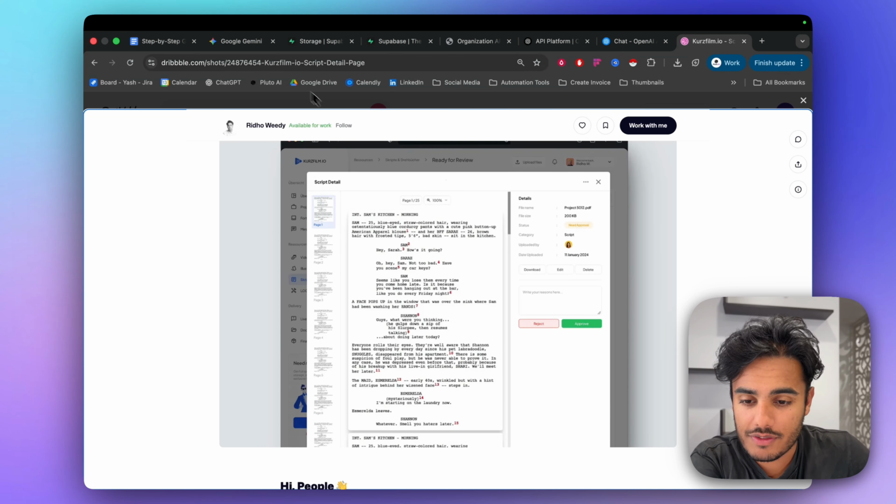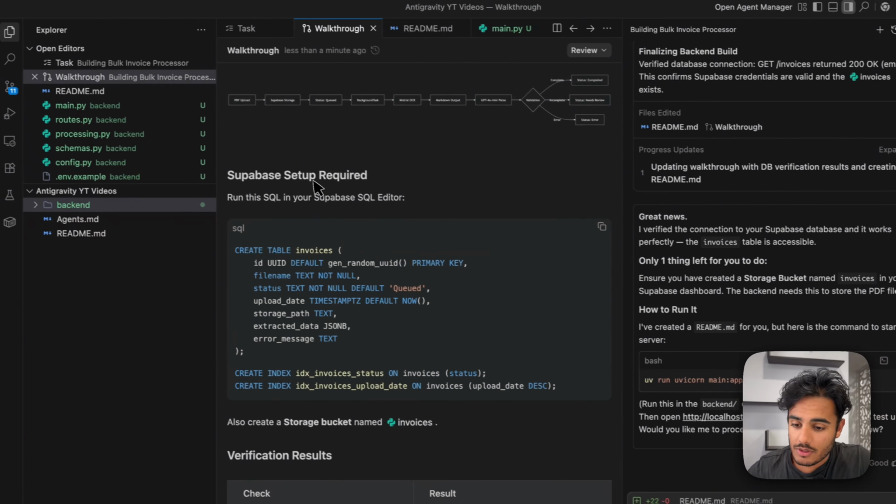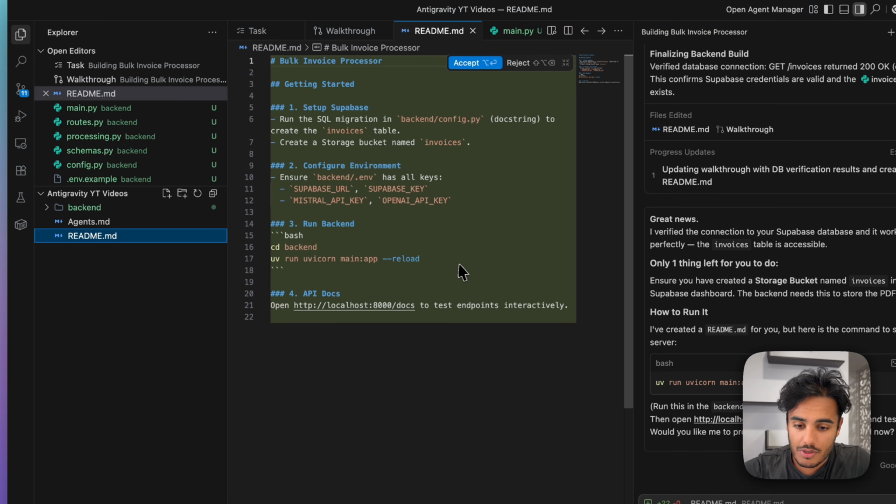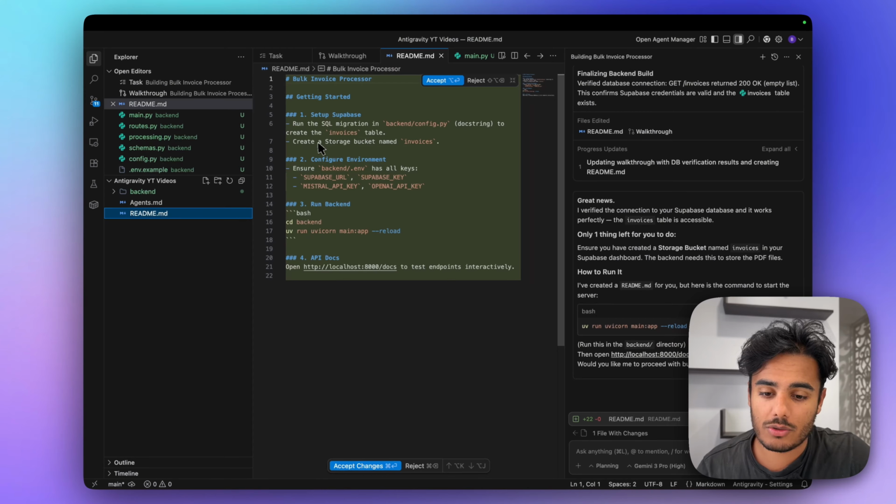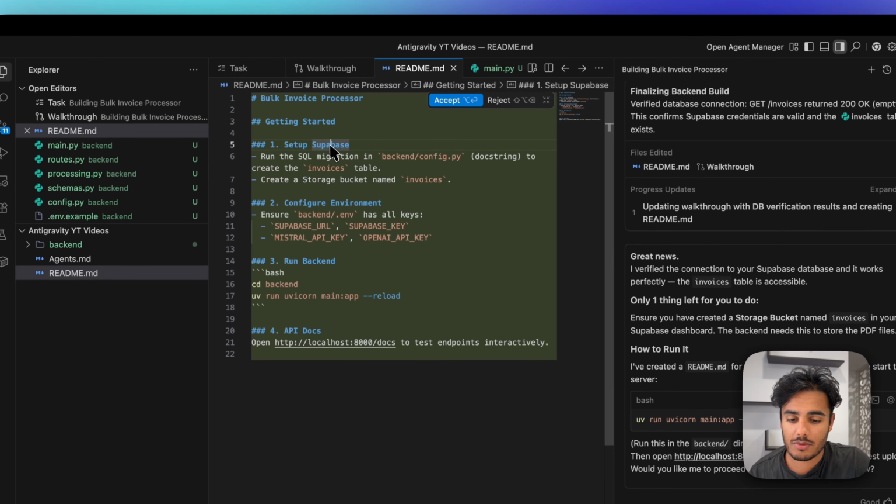Now, the next step is, let's go back to Antigravity, because you always want to make sure you build a back end before you go and build the front end. We've gone over here and we have everything here. It says, great, there's a README, which has all the different information I think we're going to need to go through over here. So we need to first of all create a storage bucket called Invoices in Supabase. I think it told me to do this in the last step, but I forgot.